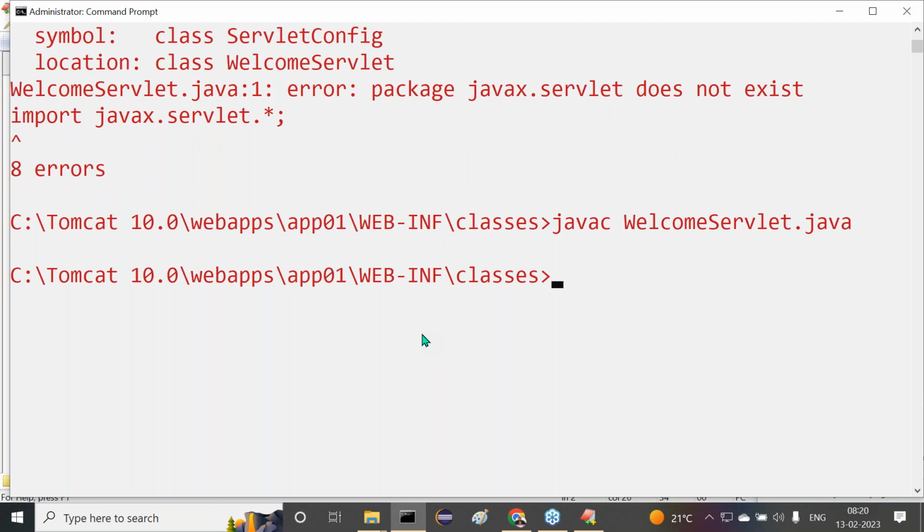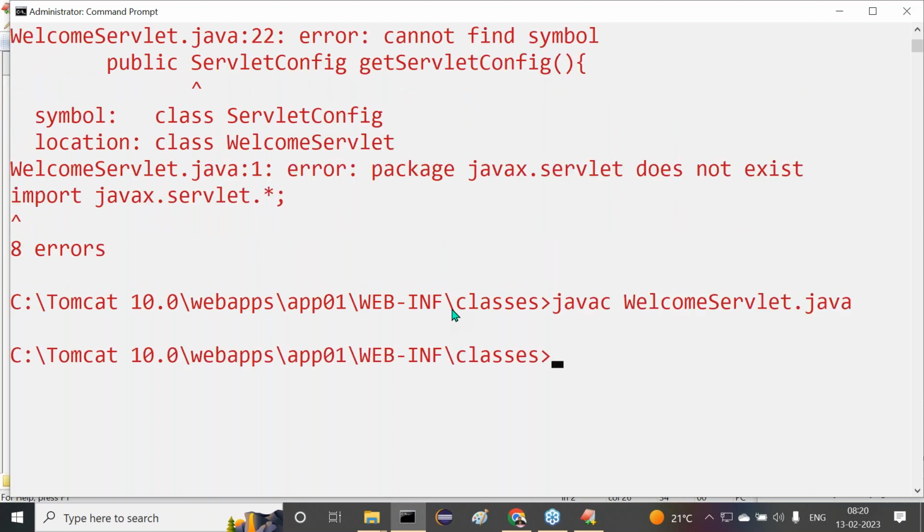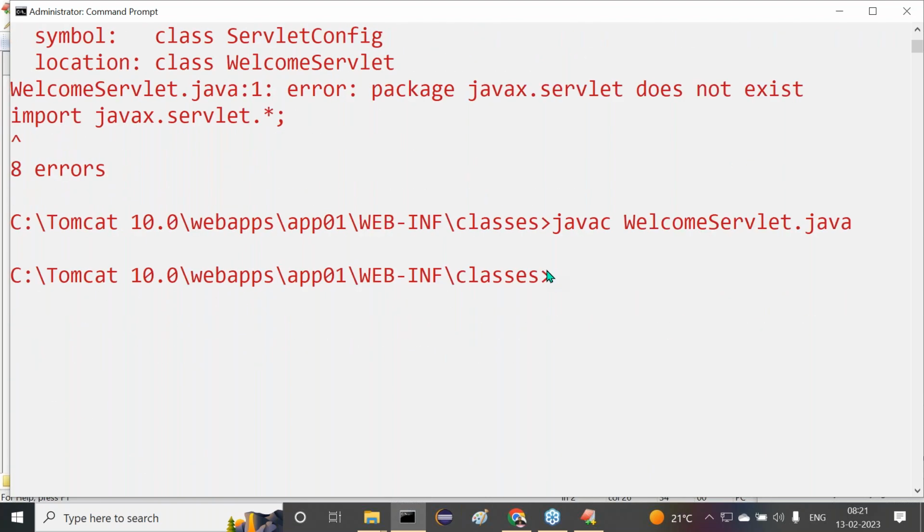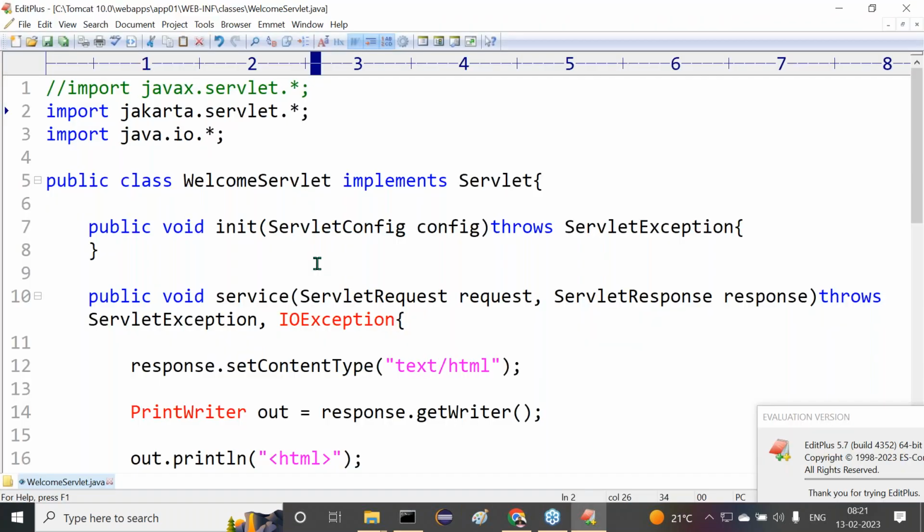Tomcat 9 version is supporting what? javax. But Tomcat 10 is supporting what? Jakarta. Please recognize this point here. That's why I said to you, in the older version it is javax, and the latest version is Jakarta. Now it is supporting Jakarta. See, no compilation error is available here. Am I right or not? So in the program here, no compilation error.